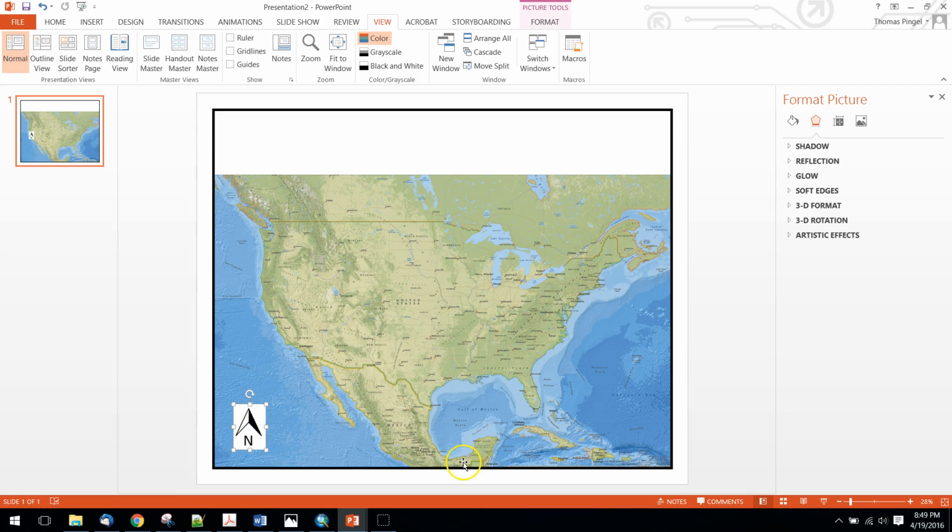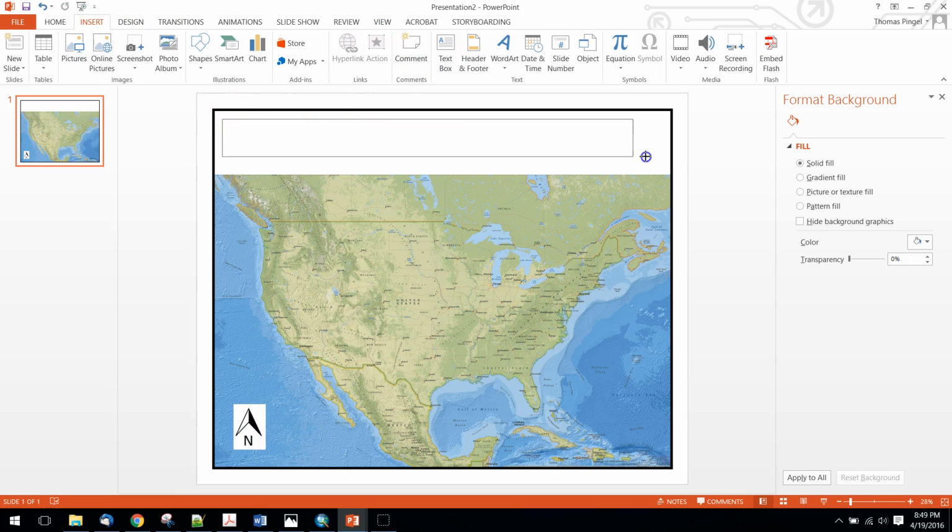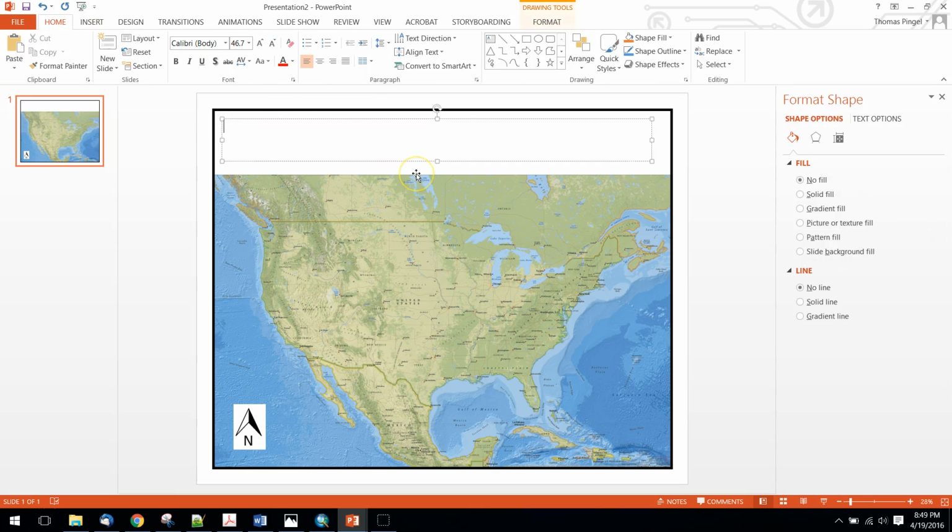So what this does is it just enables you to more creatively control what you see here. If you wanted to do things like add a title, we can add a text box at the top, and we can say map of the United States of America. We're missing Alaska and Hawaii, but I think this is probably close enough.